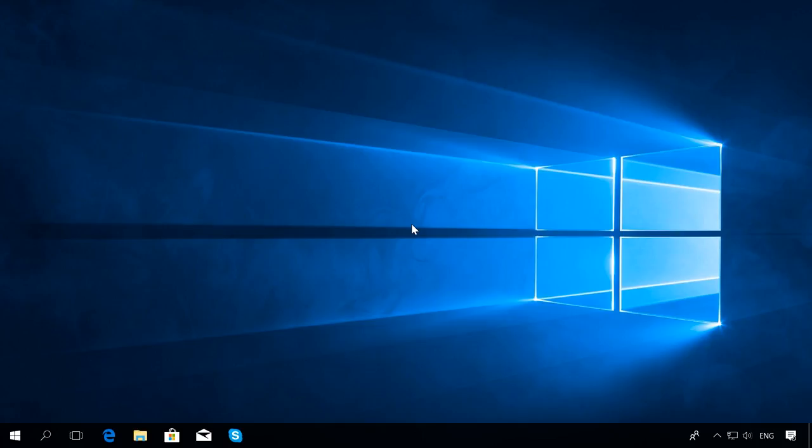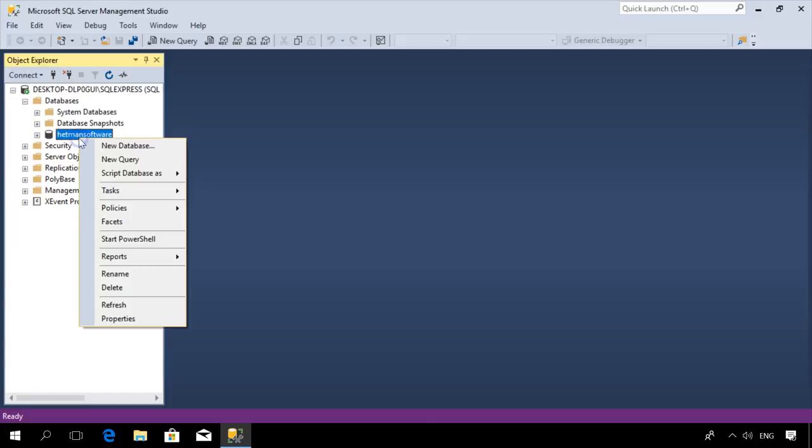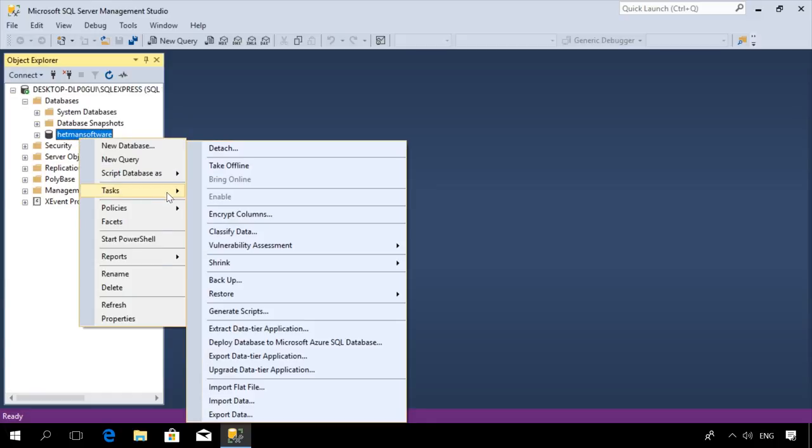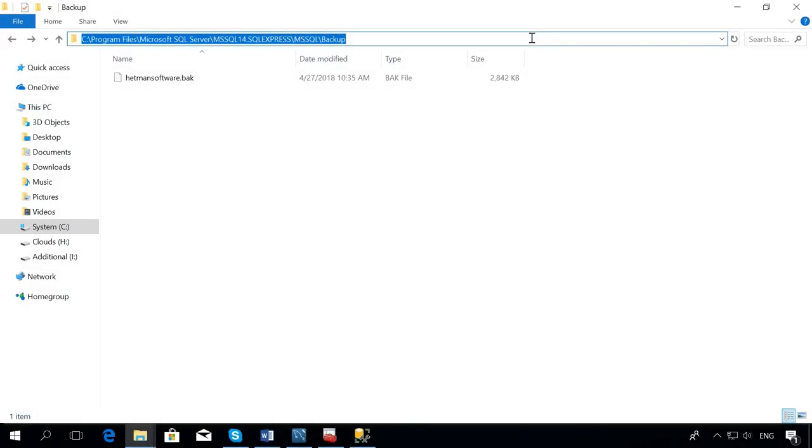You can create a database copy for further restoration both with the built-in tools of Microsoft SQL Server Management Studio or manually. How to create a copy? In order to create a backup copy of a database, right-click on the folder with its name and select Tasks, Backup, and then OK. The backup has been successfully created. The backup copy is by default located in the folder C Program Files Microsoft SQL Server MSSQL 14 SQL Express MSSQL Backup, a file with the extension BAK.